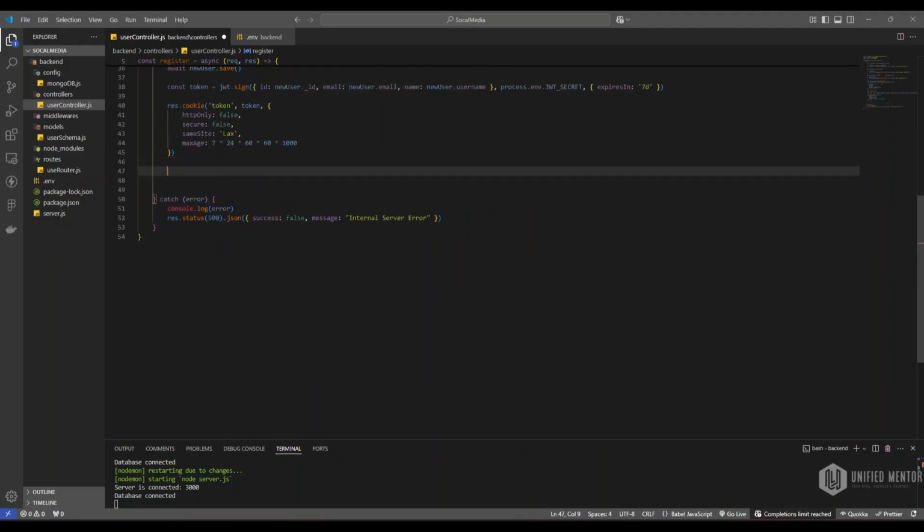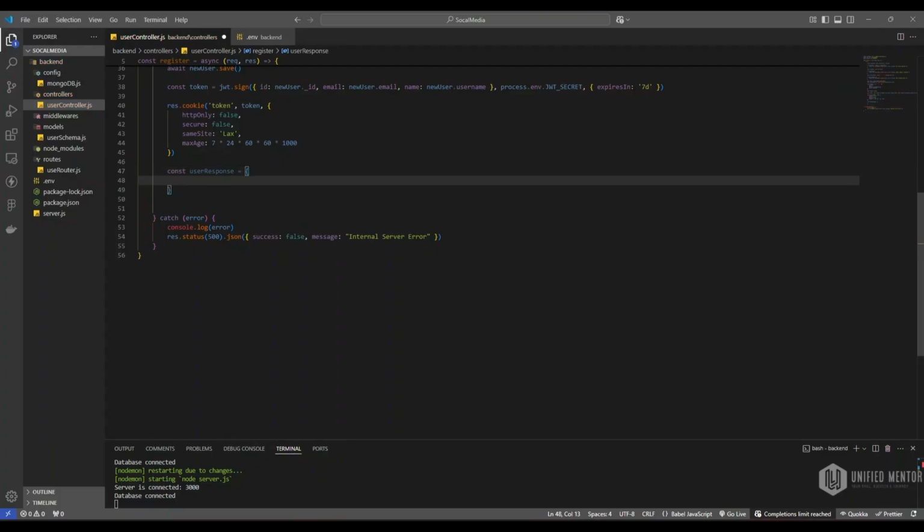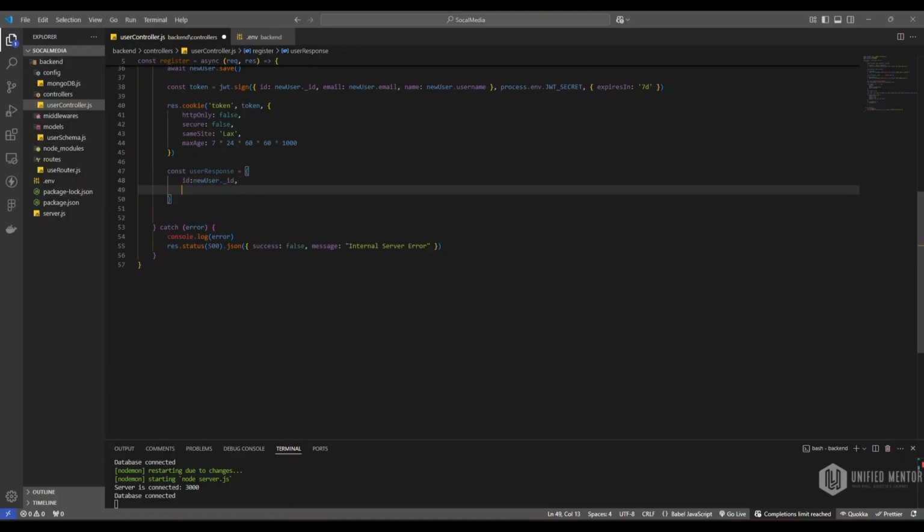After that, I want to give a response to our user. For that one, I will create a constant called user response. I don't want to send the password, whether it is hashed or unhashed, to our front end. What are the things I will send? I will send the ID, new user dot ID. Along with that, I can send email and username.